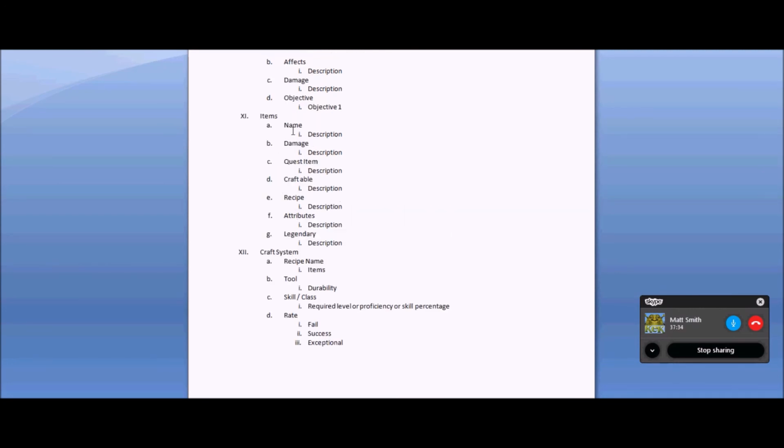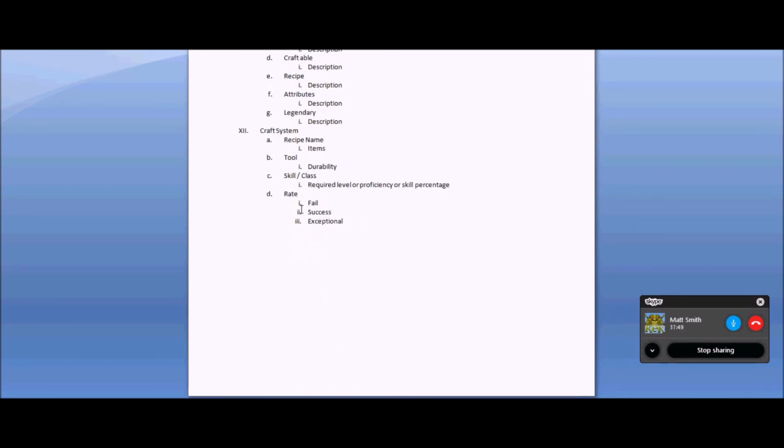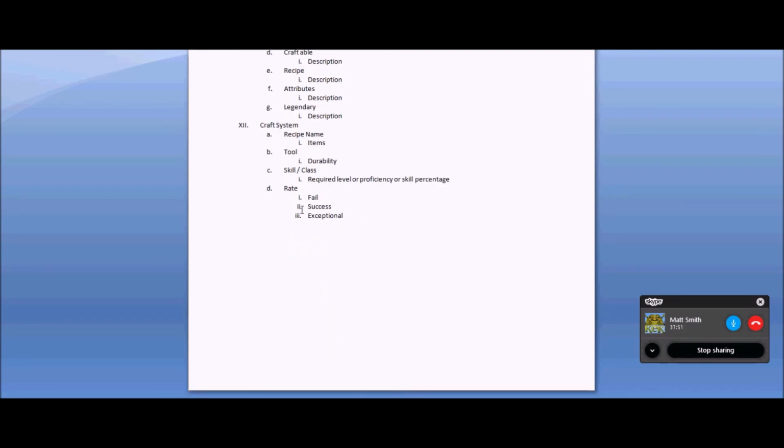Oh yeah, coming back to items, just some general guidelines here you could probably add on to: like the damage, the quest item. Is it craftable? Is it a recipe? What's the attributes? Is it legendary? Stuff like that. Yeah, I mean, you get it.